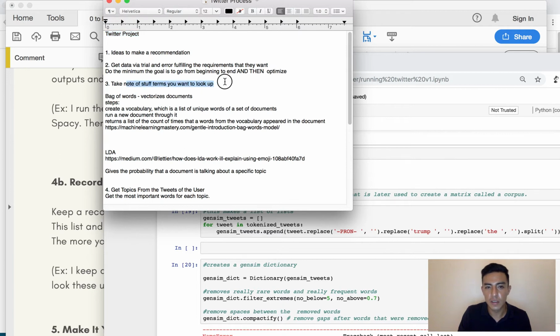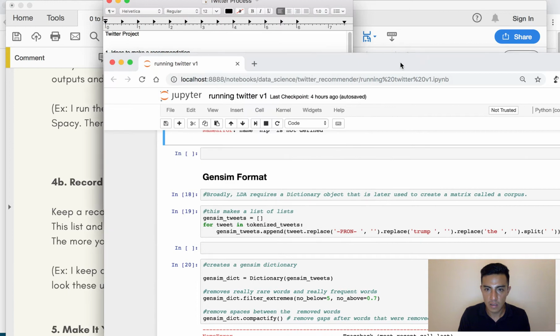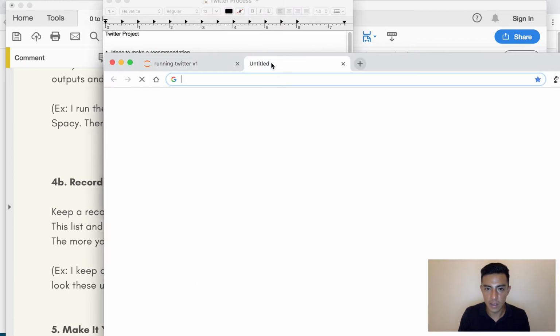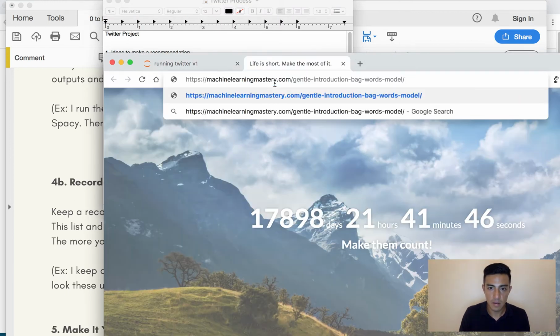take note of stuff that you want to look up. So for example, bag of words. What are the steps? Create a dictionary, which is a list of unique words of all documents, run a new document through it, and for example, I have this link that I wanted to save so that I can look it up, right?